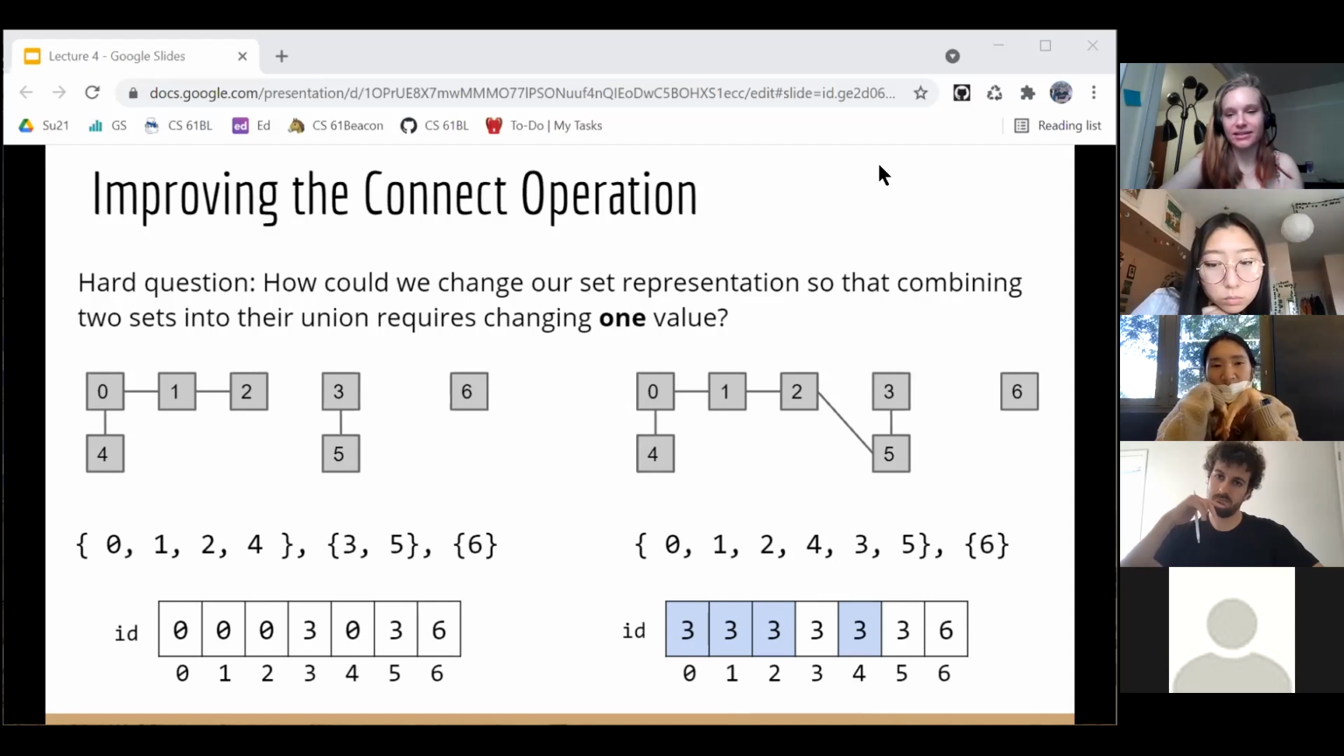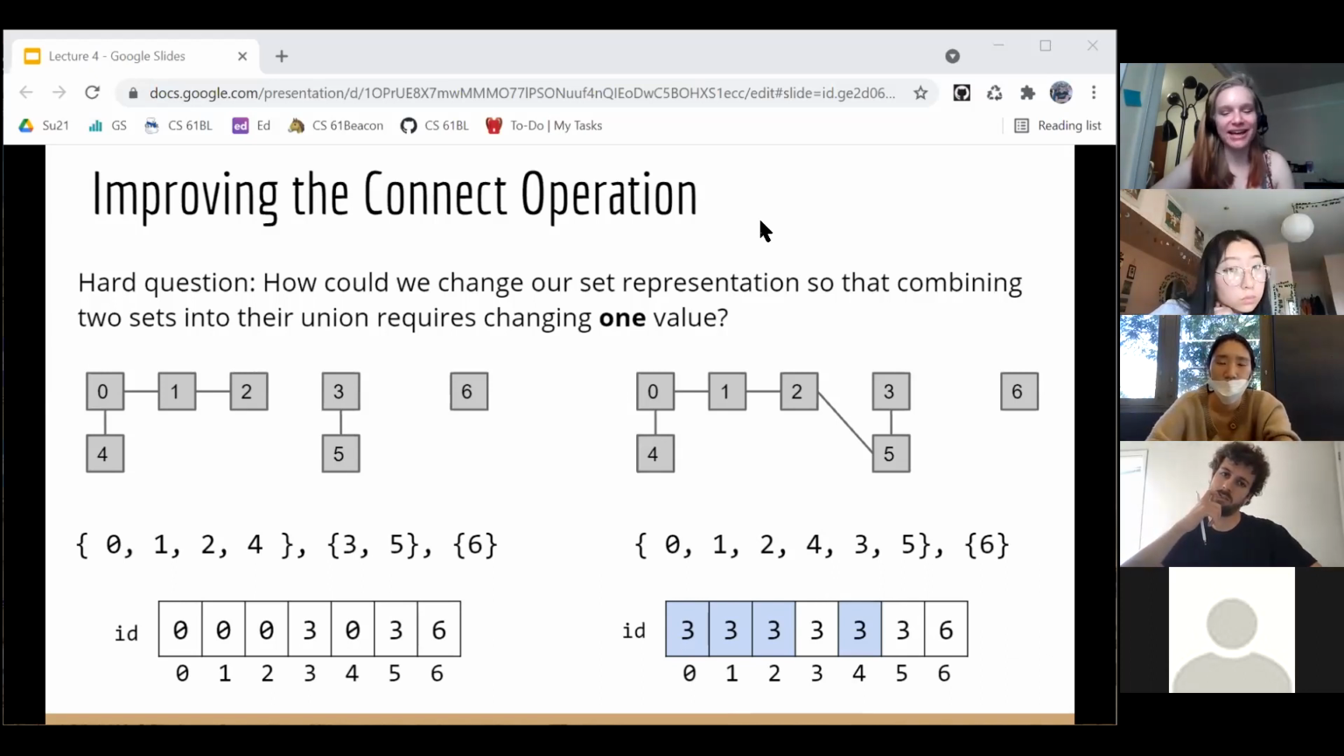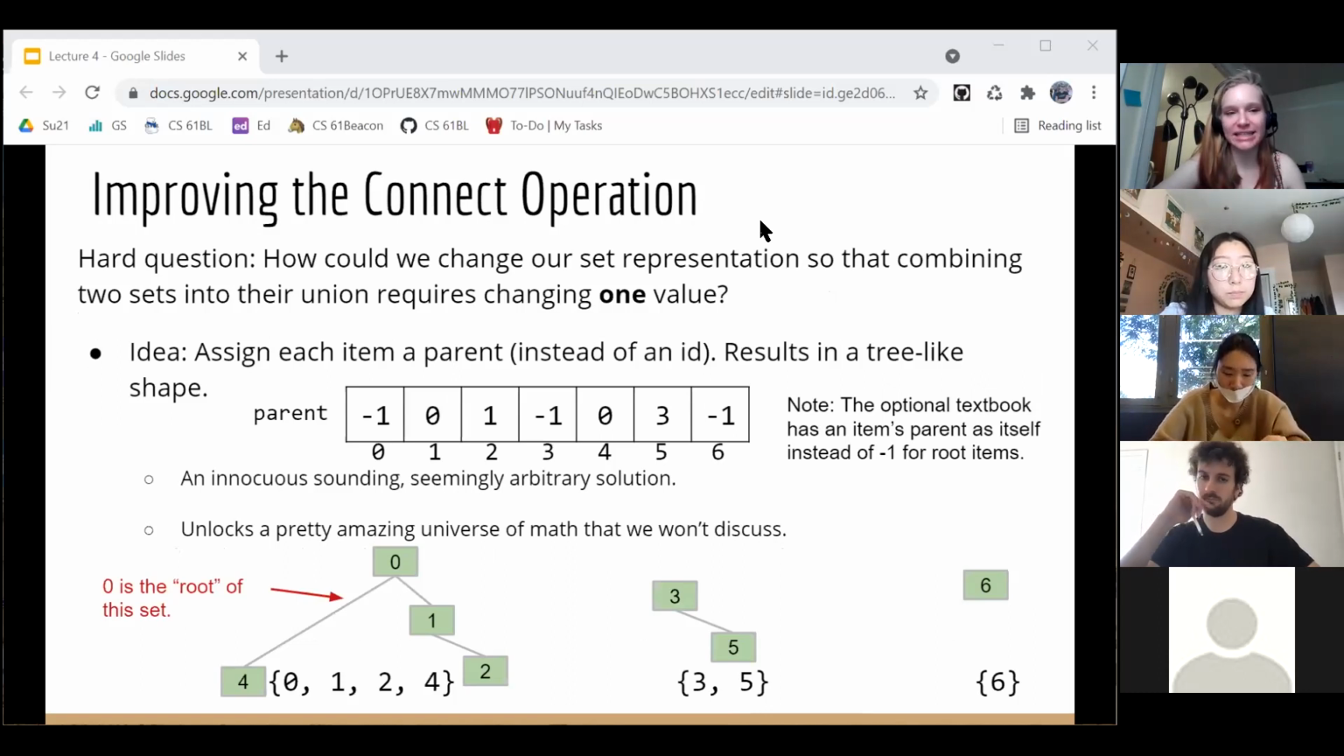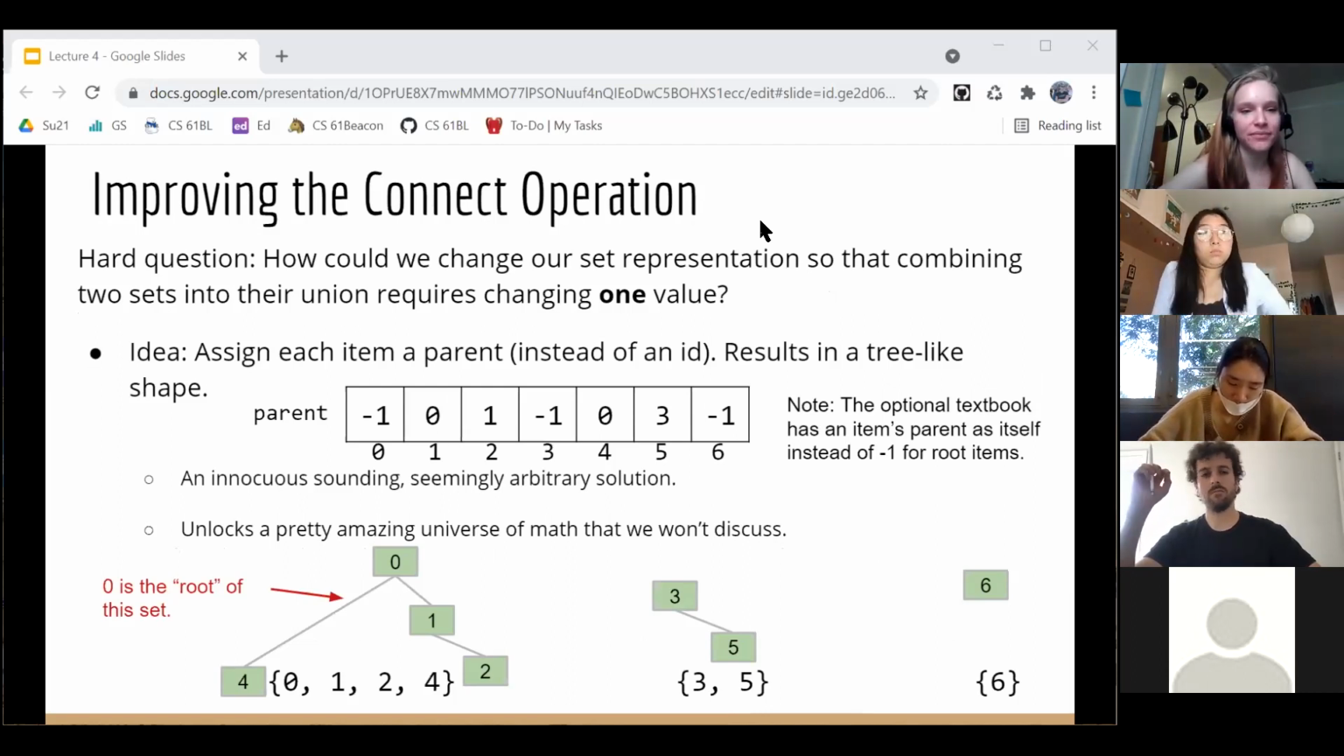The ID of the set is arbitrary. Yes, it is. Having everything point to the root of the set is something that I am seeing in chat. So we will move forward. Basically, one idea is to assign each item a parent instead of an ID that represents some sort of tree-like shape. So having some sort of root is exactly what we were looking for.